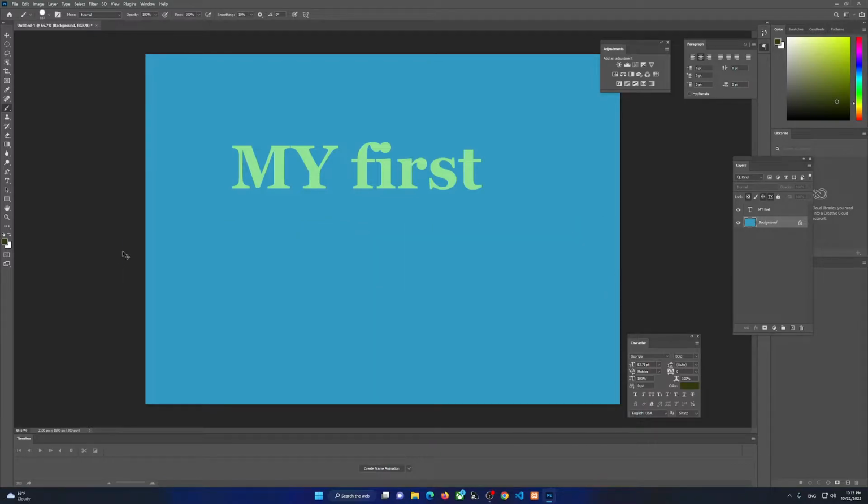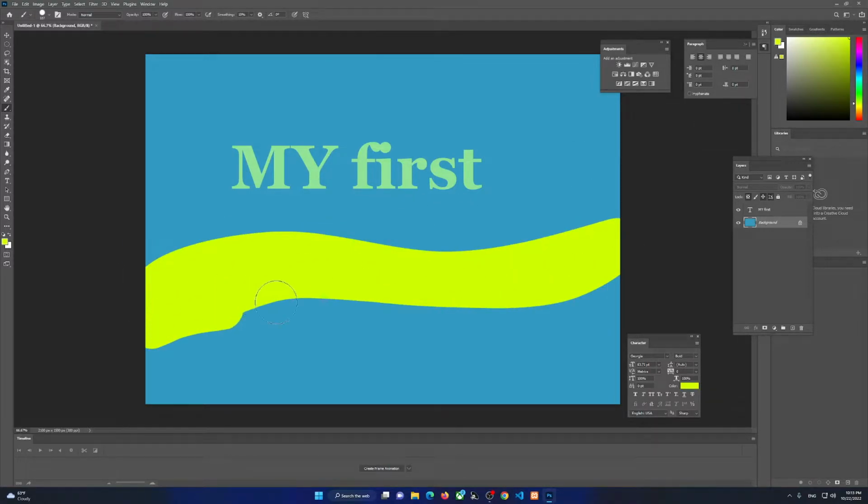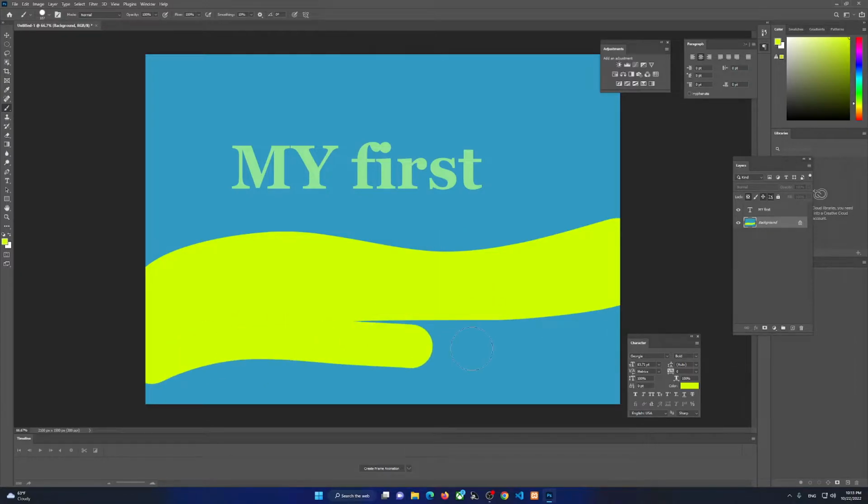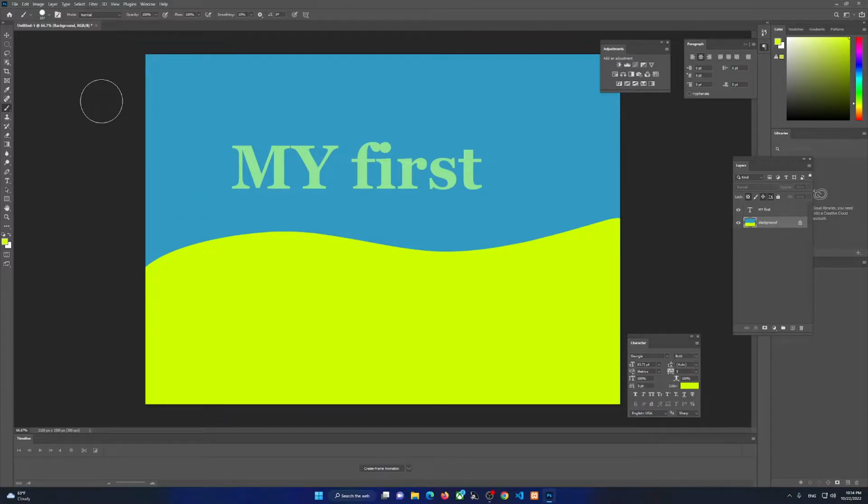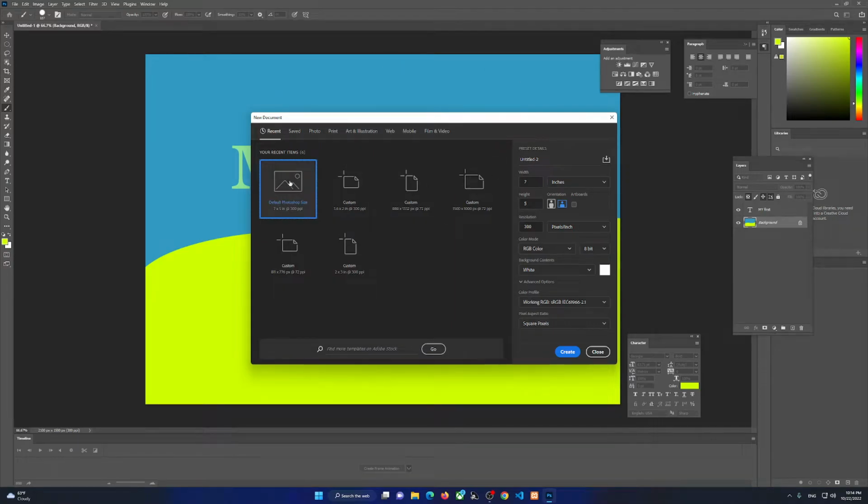But this is wrong, and this is not how you should use Photoshop. This is a bad practice, and you should never use Photoshop like this. A better practice, the right practice, is to start with layers, and I'm going to show you how to do that. So first you have to create a new file, alright?